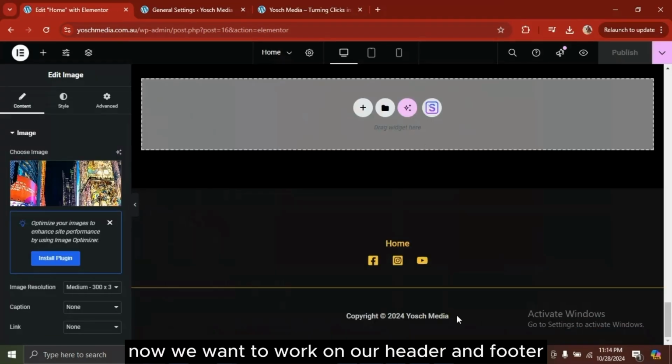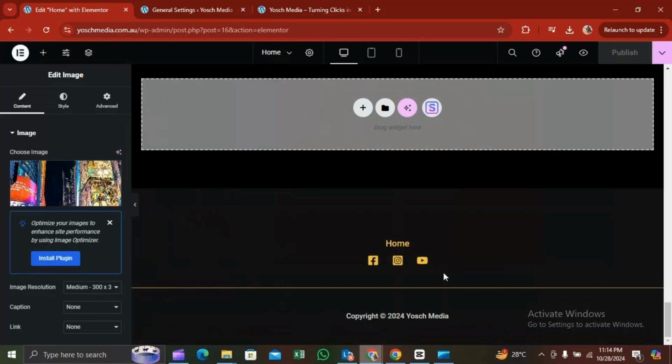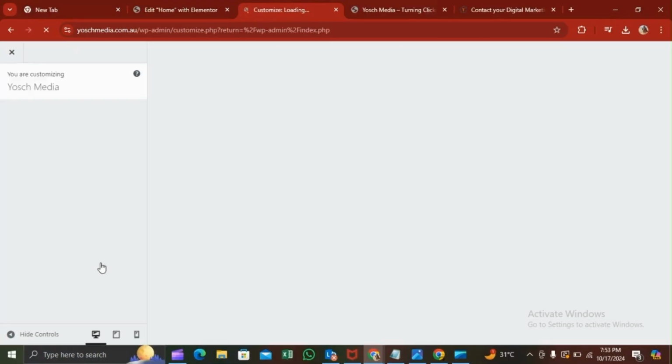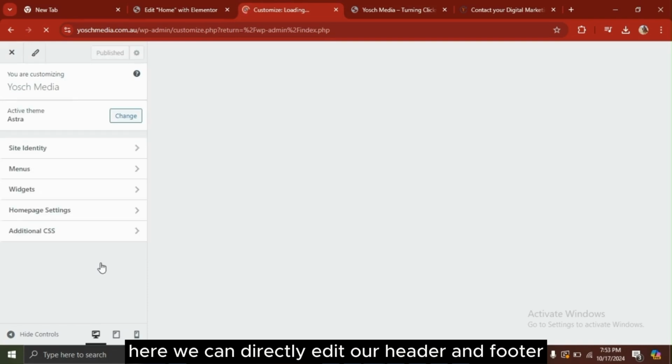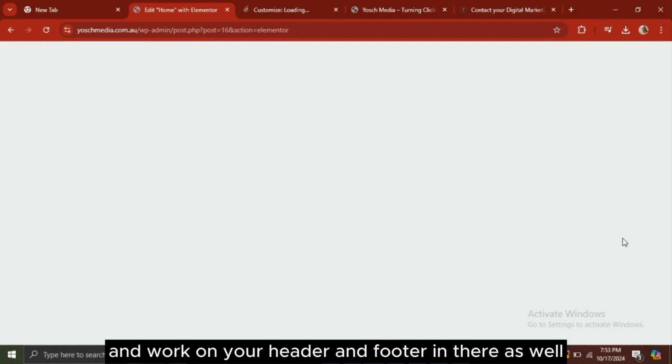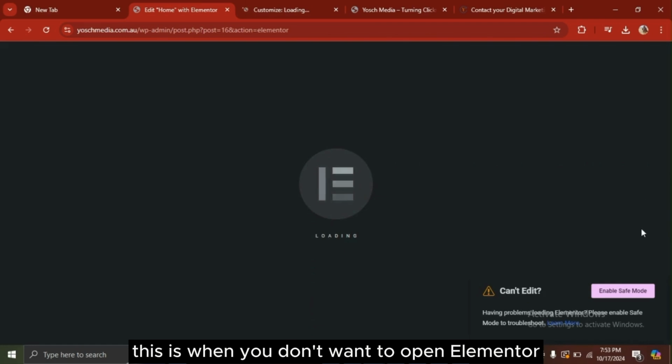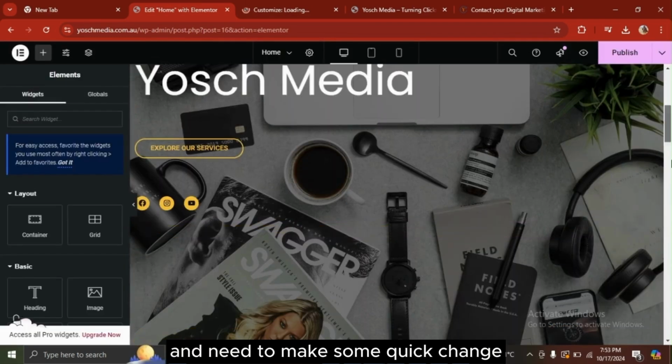Now, we want to work on our header and footer. What we need to do is, we need to go to our website, and then we will go to Customize. Here, we can directly edit our header and footer. You can also go to your WordPress page and go to Settings and work on your header and footer in there as well. This is when you don't want to open Elementor and need to make some quick change.